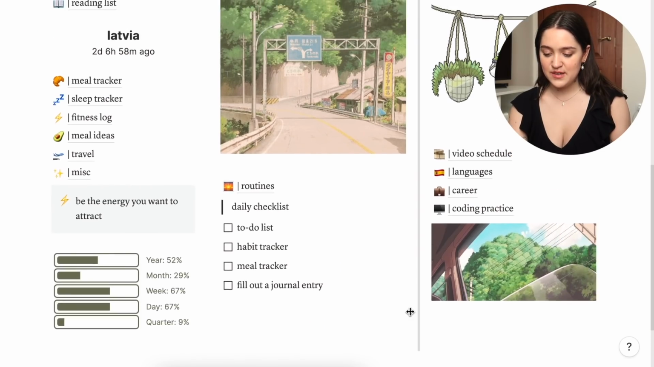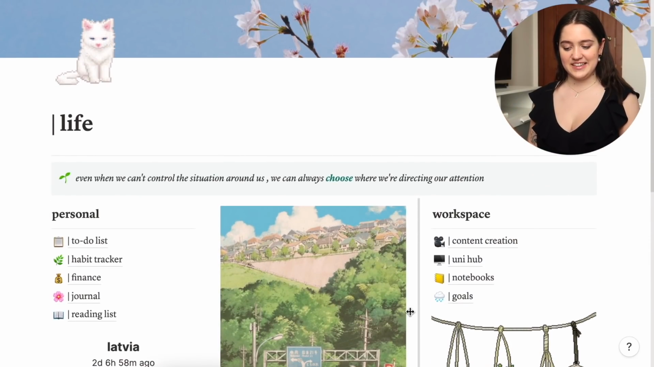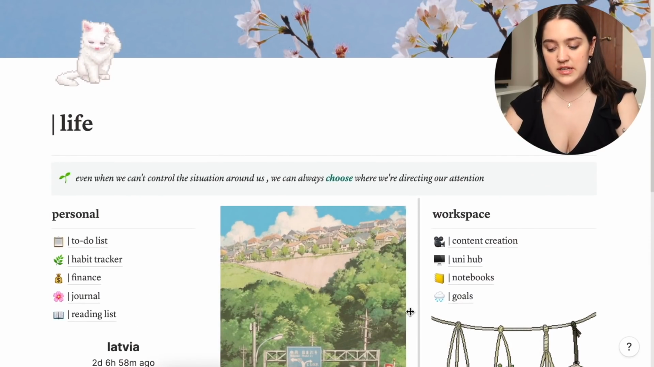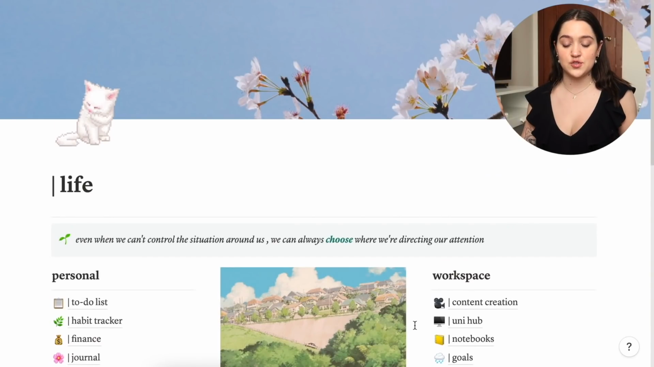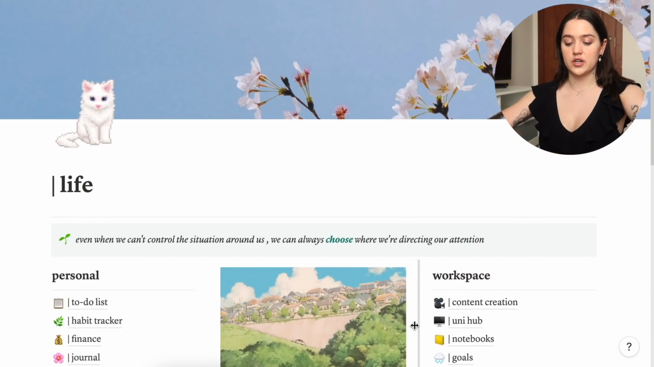So yeah, that is it from my Notion. It doesn't seem like a lot because it all comes down to one page. I do not have any extra pages. All the pages that I have are on this board. So yeah, that is it for the tour. I am literally dying inside. It's 33 degrees in Latvia. But I hope you enjoyed the Notion tour.